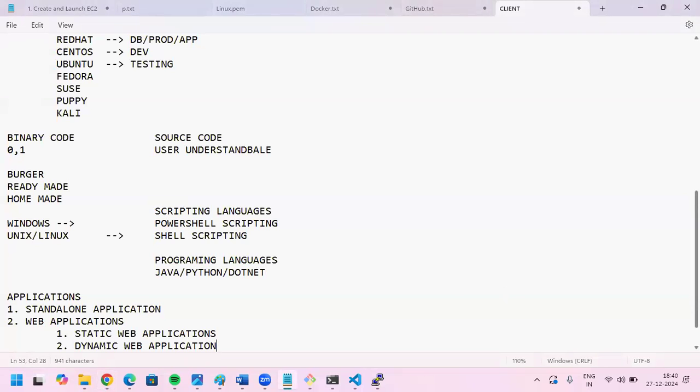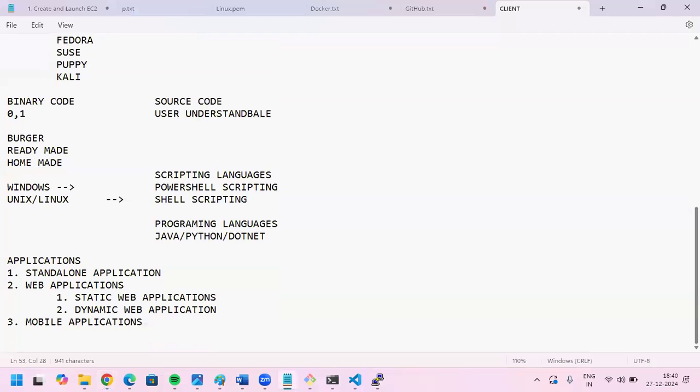Mobile application: any application you download from the Play Store comes under mobile application. If you want to develop this kind of application, we require a programming language, not a scripting language. That is where we are going to use the scripting language.